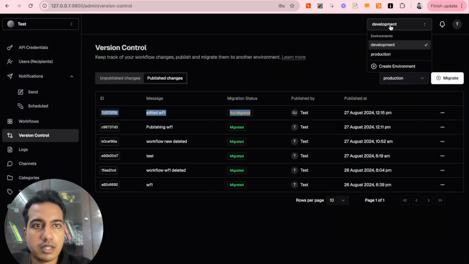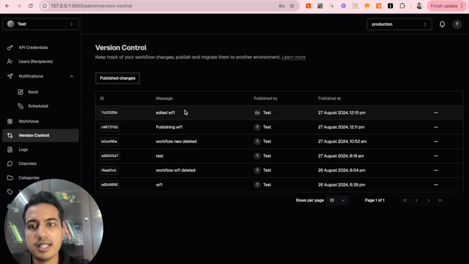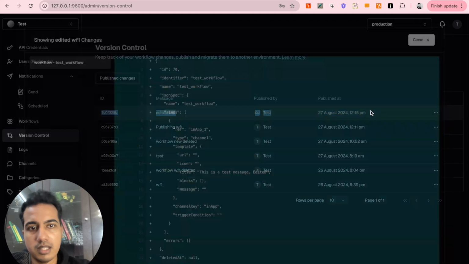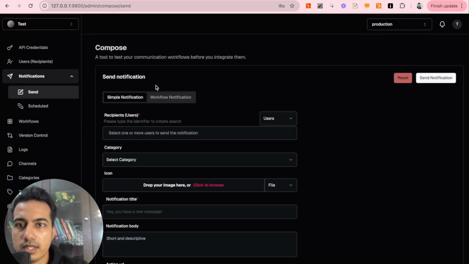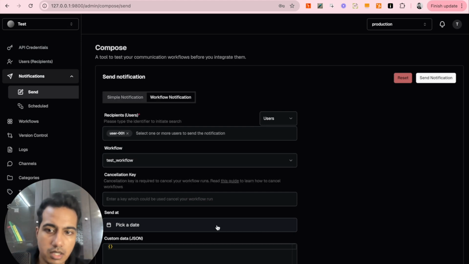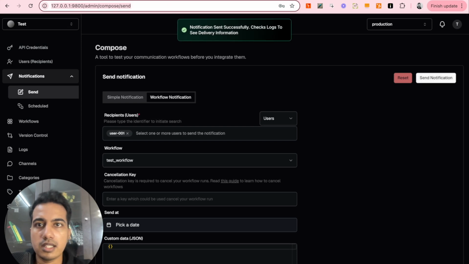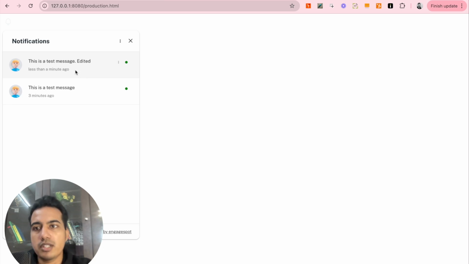Now let's go to the production environment, and in the version control, you can see that this particular change has been migrated to production. And if you send the notification here in the production environment, you can see that the changes have been automatically migrated. Yep, so that's how we can manage the versions of workflows.